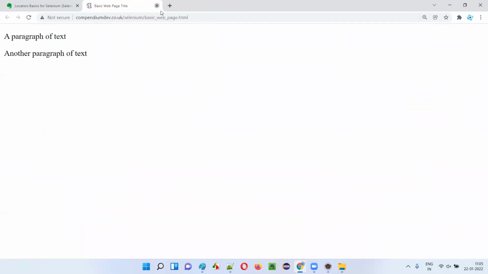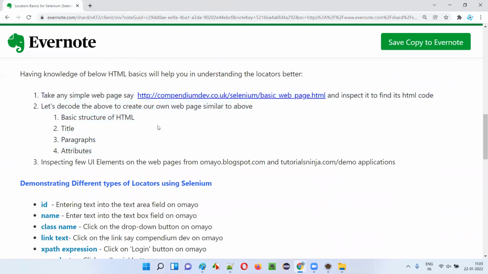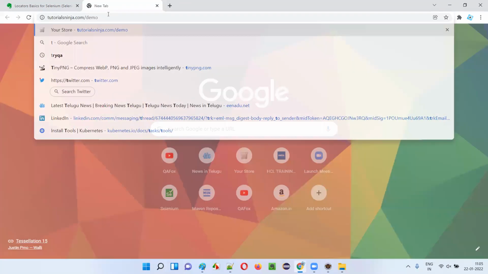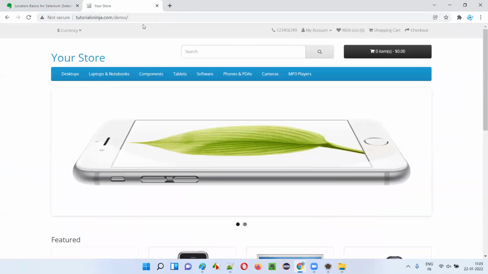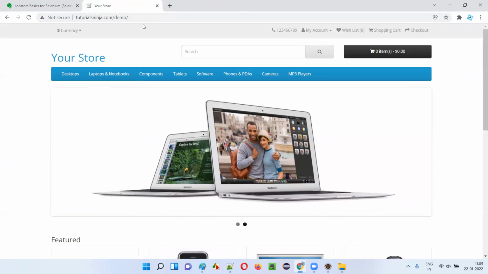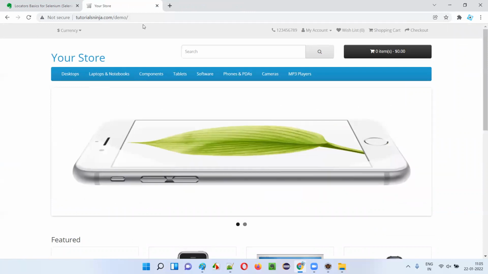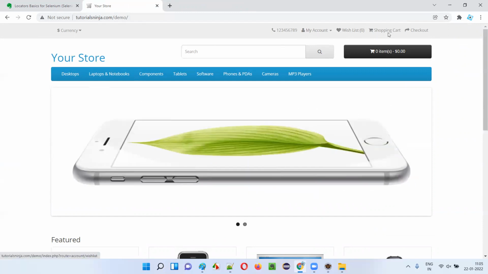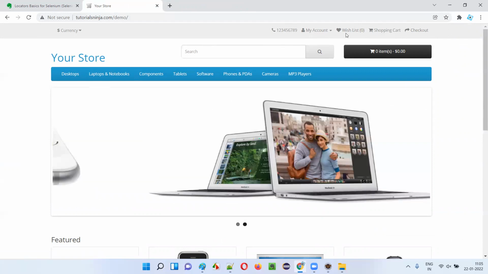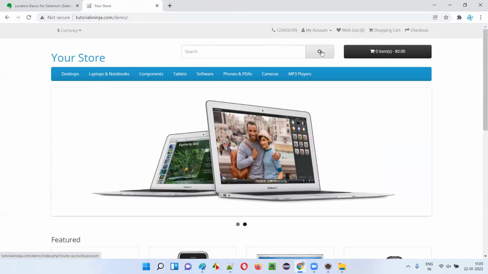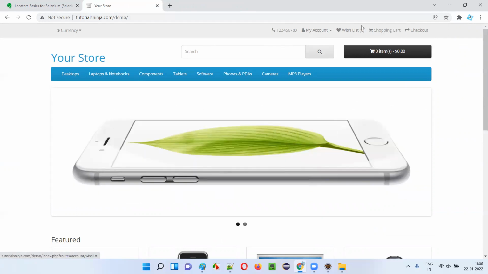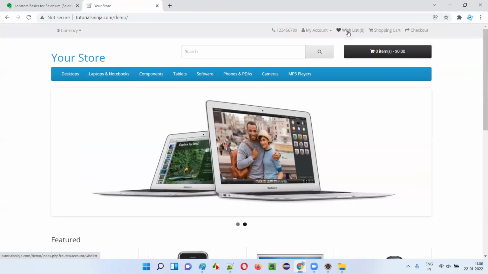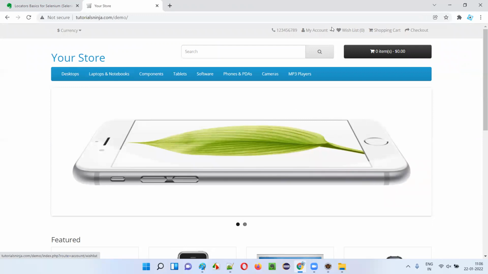There is one more thing, guys, regarding the class attribute that I have to explain. If I take you to this application, I'll tell you one of the purposes where the class attribute is actually used in HTML elements. For example, you see all these things, right? My account, wish list, shopping cart, checkout, they look similar, right? The color is similar. When you hold the mouse, they get highlighted in a similar fashion, right? So that means there is some similarity here. That means they have the same class name.